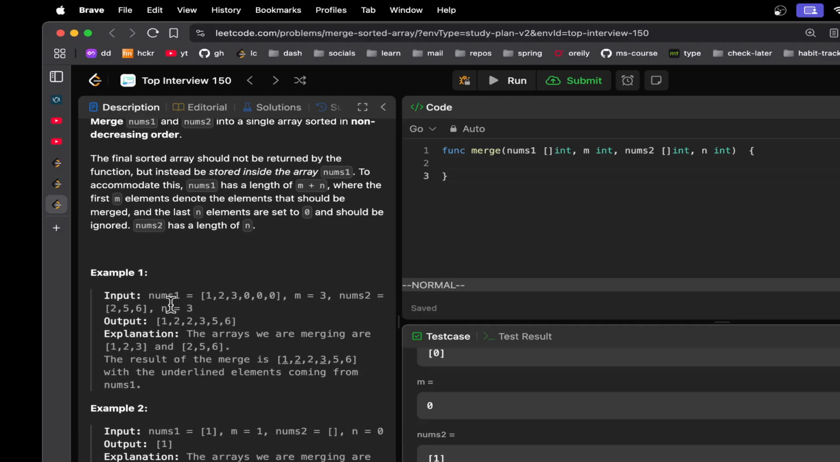We don't have to return nums1, we just have to update nums1 with the final sorted array, and they will compare if it is sorted or not. So first let's try to do it the easy way. We'll have another array out, and it is going to be an array of int of an empty size initially.